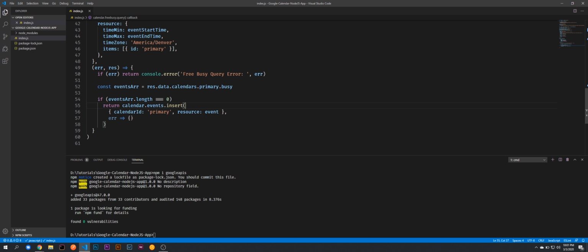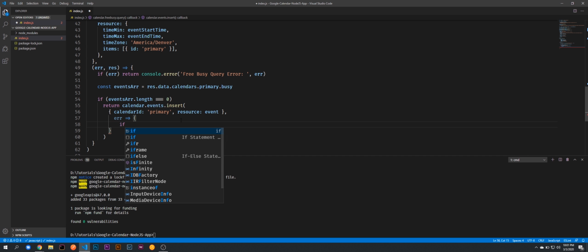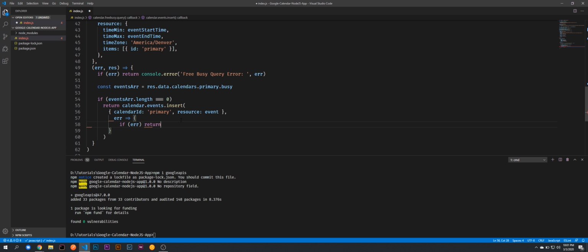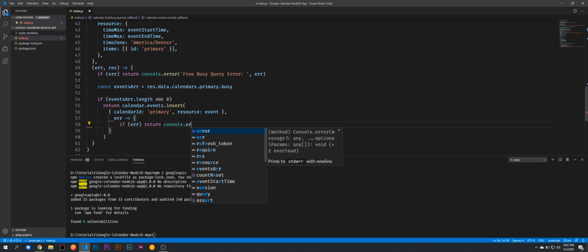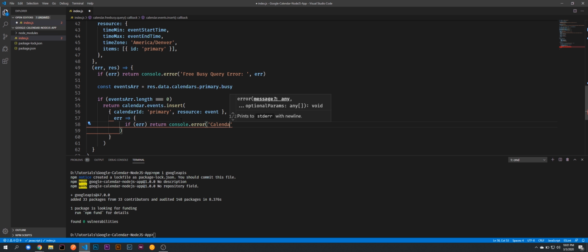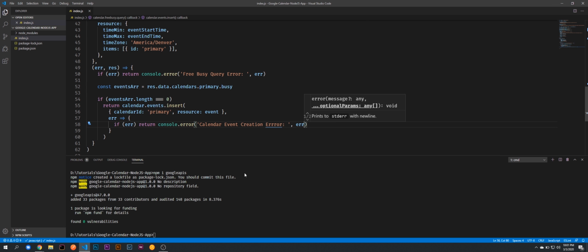And then in this arrow function, once again, we're just going to check if there is an error. And if there is an error, we're going to return a console.error. We'll just call it calendar event creation error. That way we kind of know what's going on here. And then we also want to log the actual error.